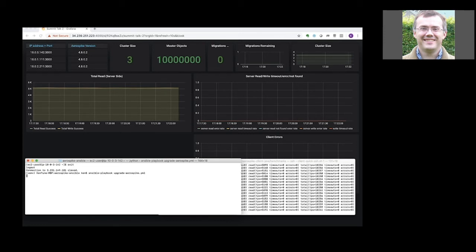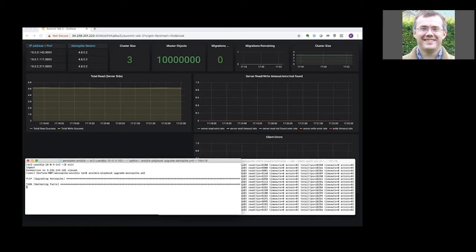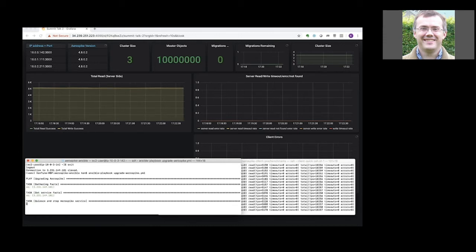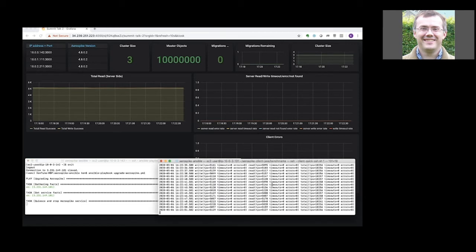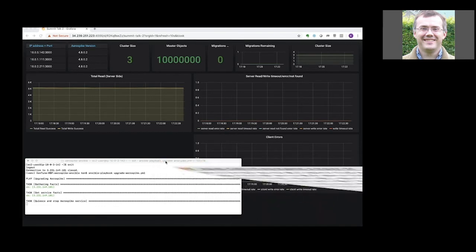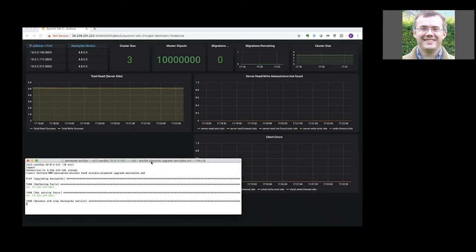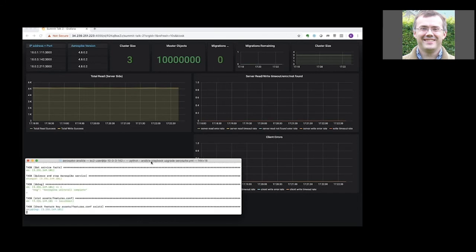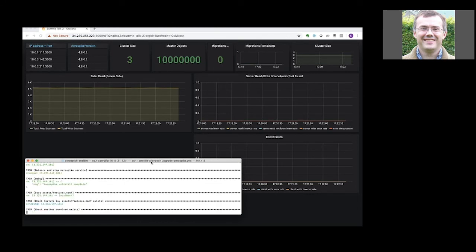So let's remember what will happen. The node's going to be quiesced. We'll get a recluster event. The server will be taken down, upgraded, brought back up. We wait for migrations. You will notice that the terminal window is ever so slightly ahead of the dashboard. That's because the Prometheus agents sample every 15 seconds, so the terminal window leads the dashboard.